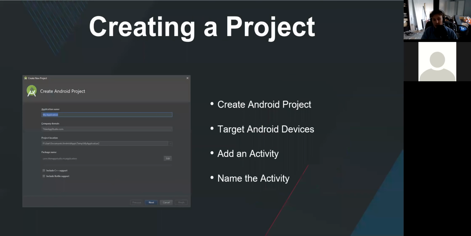So let's go in and we'll create a project. You can see here, when you first launch Android Studio, you should have seen a prompt to select or create a project. And then Android Studio provides a wizard to perform the initial setup and configuration of that project. So we'll go through and do that. First, I want to show you the main components of that. You create an Android project, then you select your target Android devices. You'll add an activity and you'll name the activity. So let's play with that. Let's bring it up.